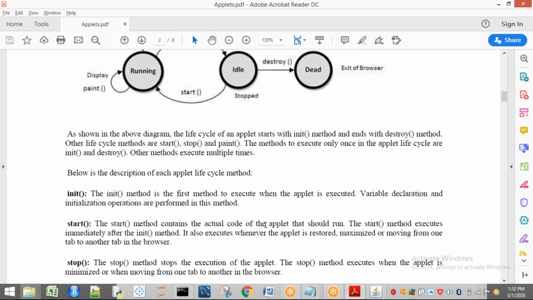Whenever we perform these types of actions, the internal start method is executed. What is the stop method? The stop method stops the execution of the applet. Now let us consider this applet. When I minimize this one, what does it indicate? It went into idle state. That means it stops its execution.